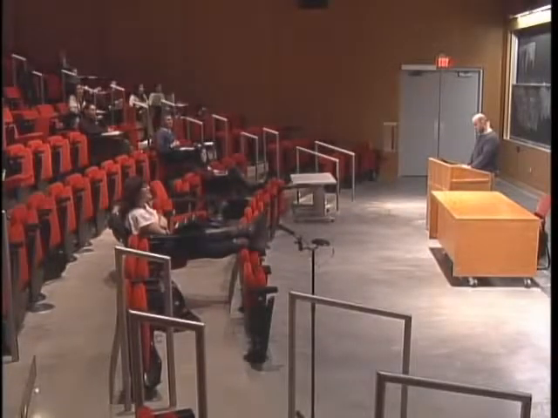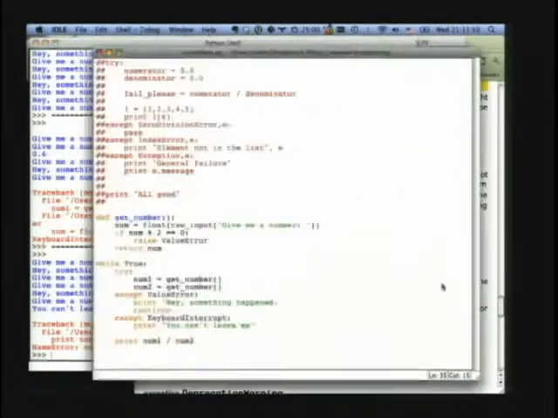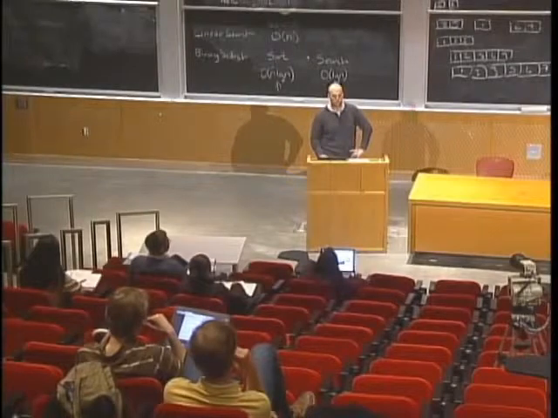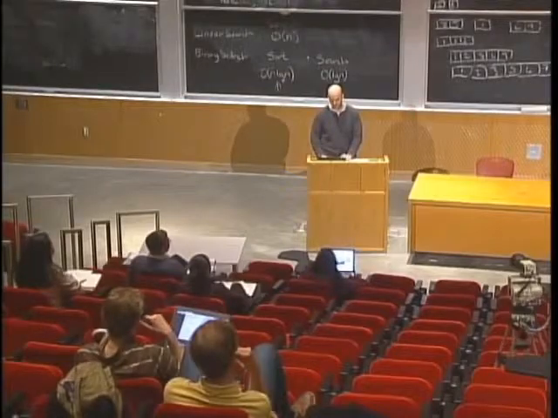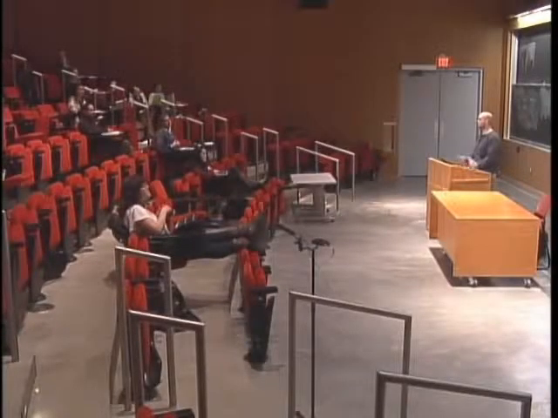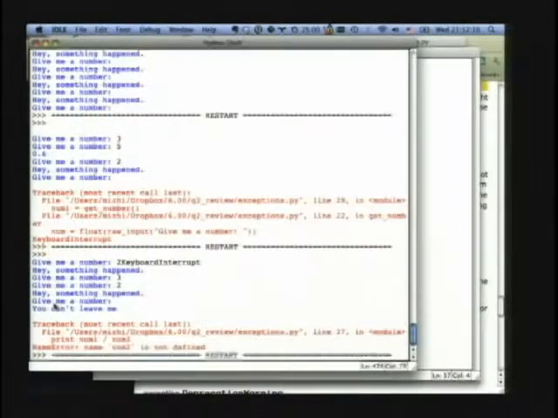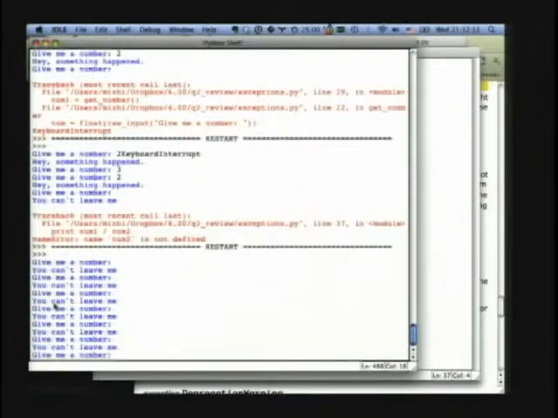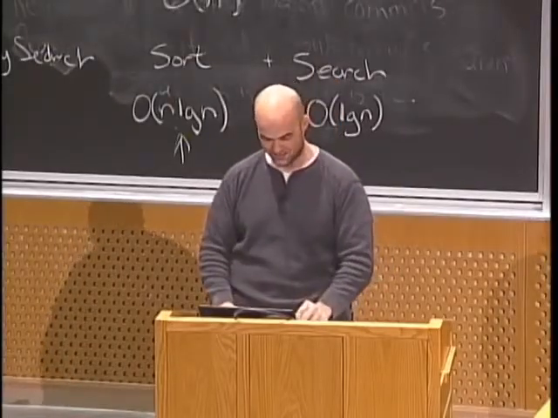Uh-oh. So something happened. Oh, wow. How did that happen? Oh, I know how that happened. What am I missing here? So I caught the keyboard interrupt, right? Oh, yeah, I didn't go to the top of the loop. So what happened is it tried to execute this, but num2 hadn't been defined. So we're going to kick me back up to the top of the loop here. Yes, it is a clean program.